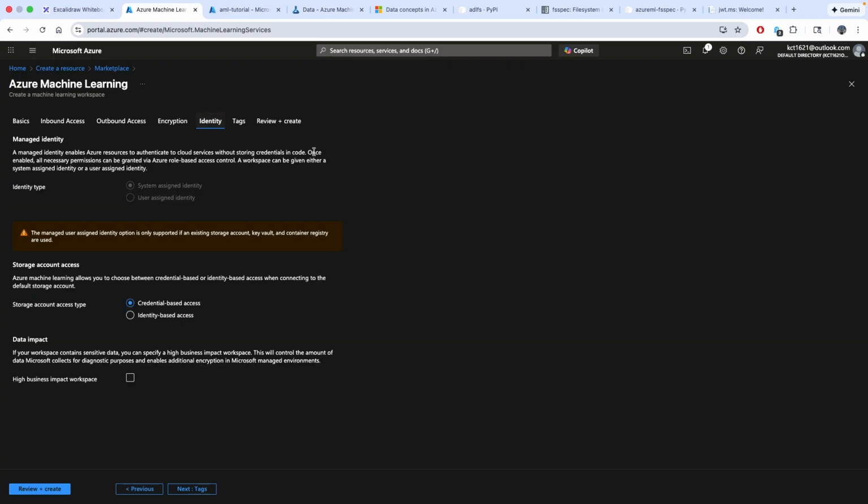Also, you have options to configure how you want to access this particular default storage account. There are two options. First one is a credential based access. The other one is the identity based access. I'll cover both of these access types later in this video. Let's go to the Azure Machine Learning Service.